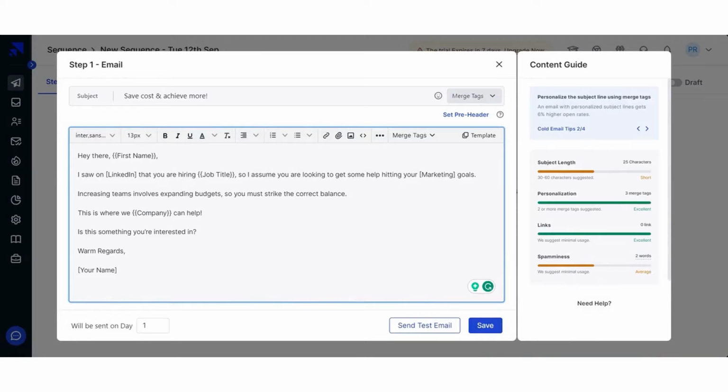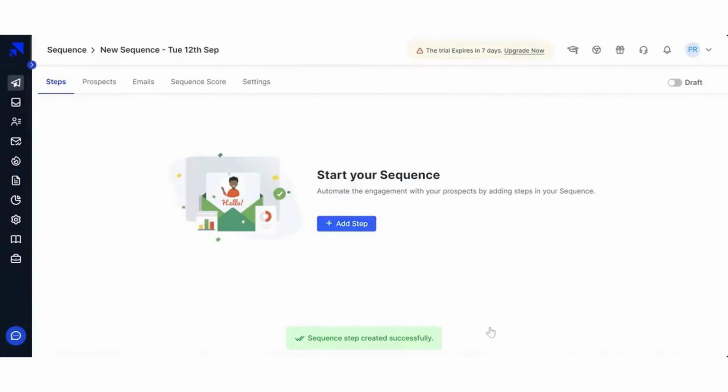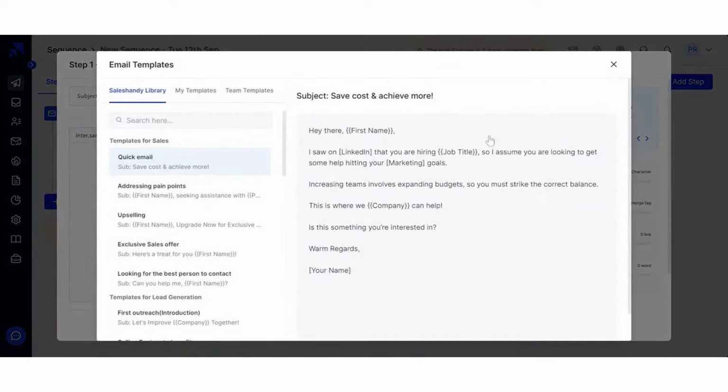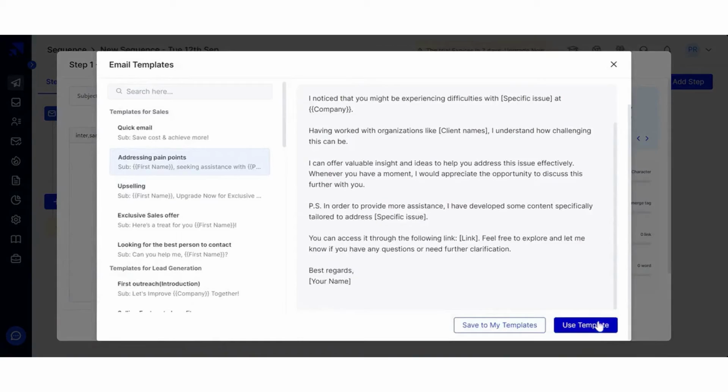And if you want to see what email works best with A/B testing, you can test 26 versions of your email in one go. You can make your emails feel more personalized using merge tags. It's like adding placeholders to your emails to make your content more relatable to your readers.